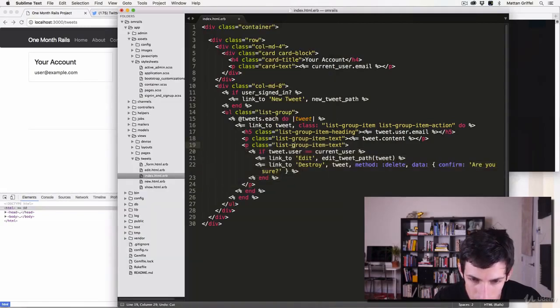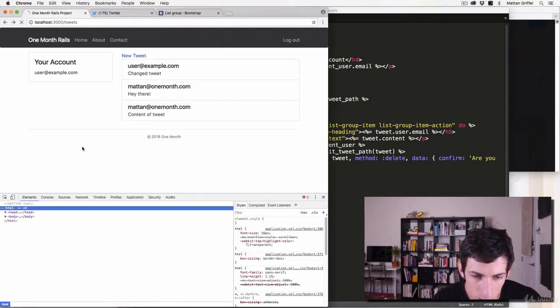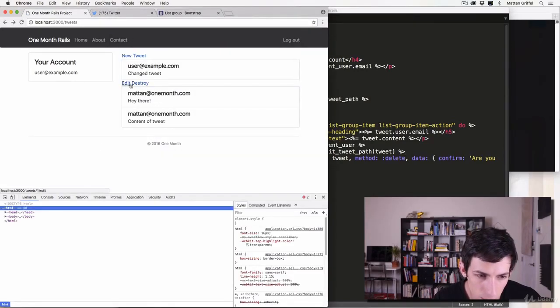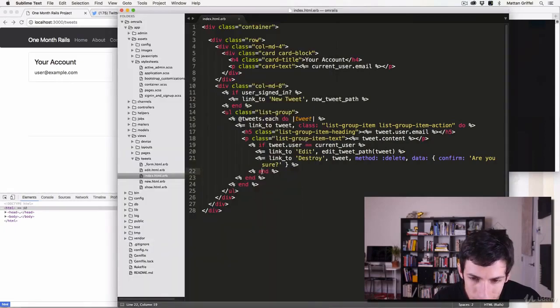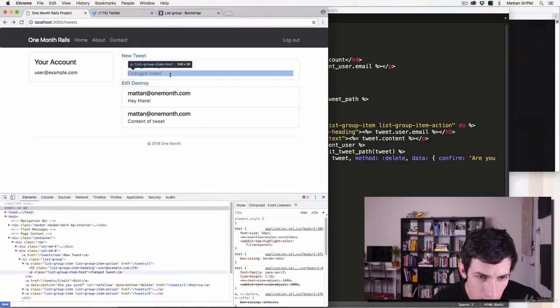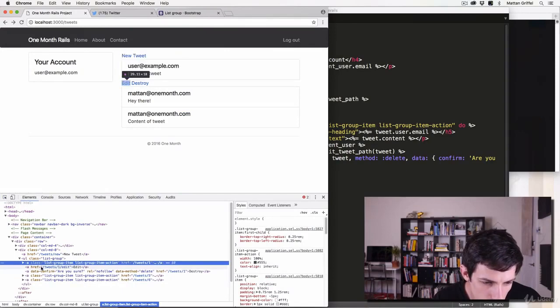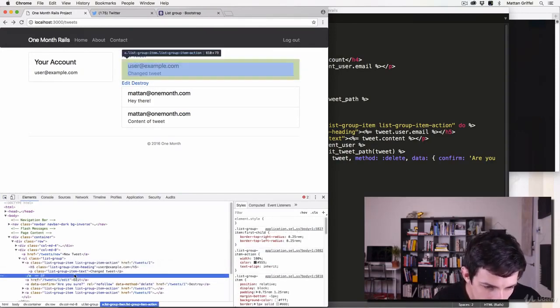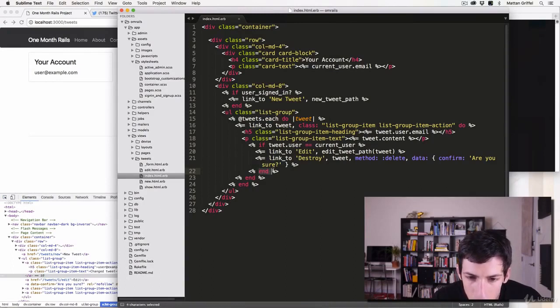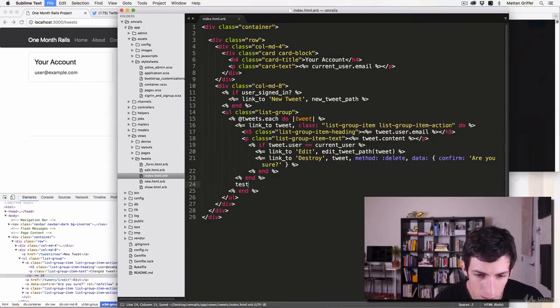But I would like to have links inside of links. If tweet user, what if I got rid of this? Yeah, I think the problem is it doesn't want us to have a link inside of a link. But why is it ending the link here? This relates to this. Link to tweet. This relates to this. And then this is each tweet. Let's try a little test there.